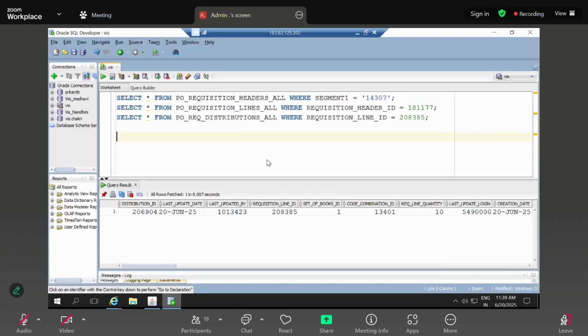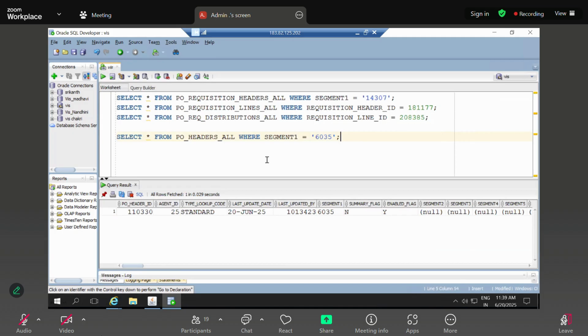But I know the table names, so I don't want to go every time. Select star from PO underscore headers underscore all where segment1 equal to this one, 6035. Okay, so a very important question here: what is the table name and the column name to get the PO numbers?